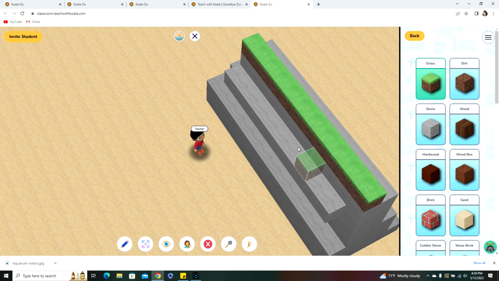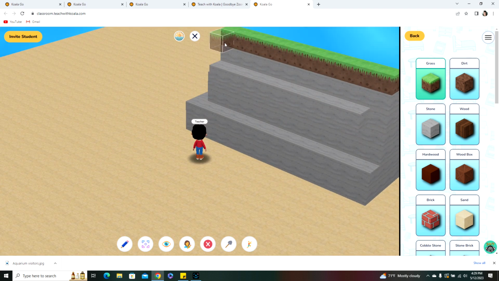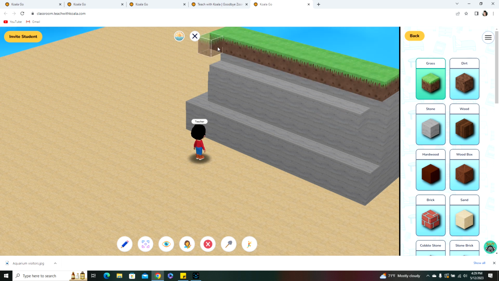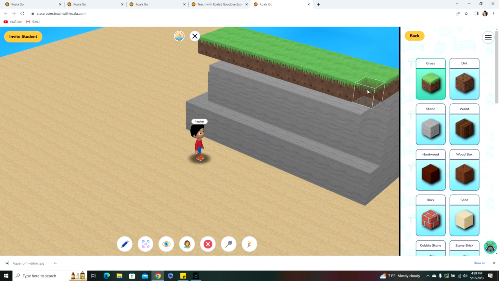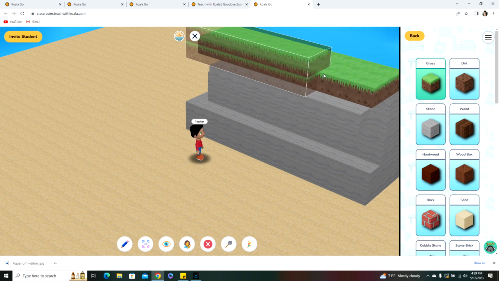Okay, and then we're going to do that, and we're going to build out from the side of the grass as big as we want it to be. Now, you might want it to be as big as the sand level, and you might not.